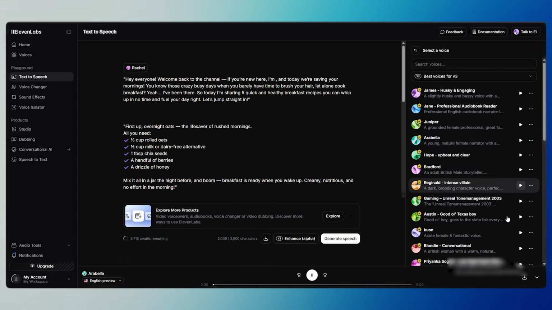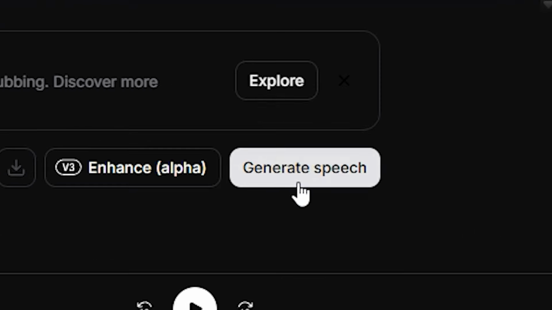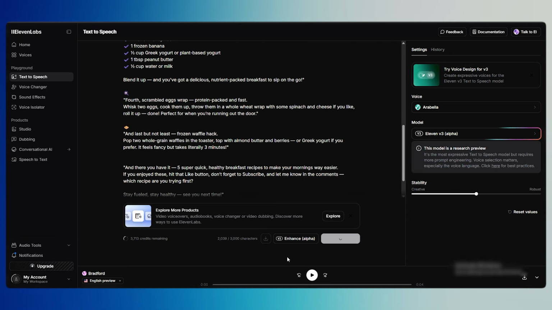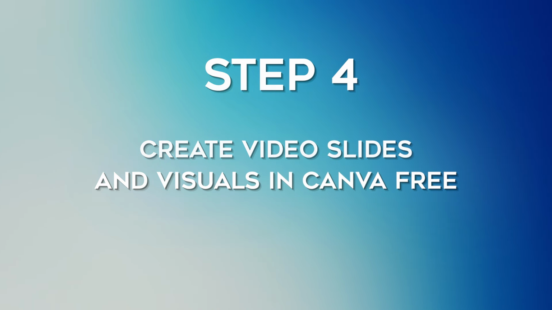Choose one of the free voices. You'll find plenty that sounds clear and natural. Then hit Generate. In a few seconds, you'll get a high-quality audio file. Download it to your computer. Step 4. Create video slides and visuals in Canva free next.